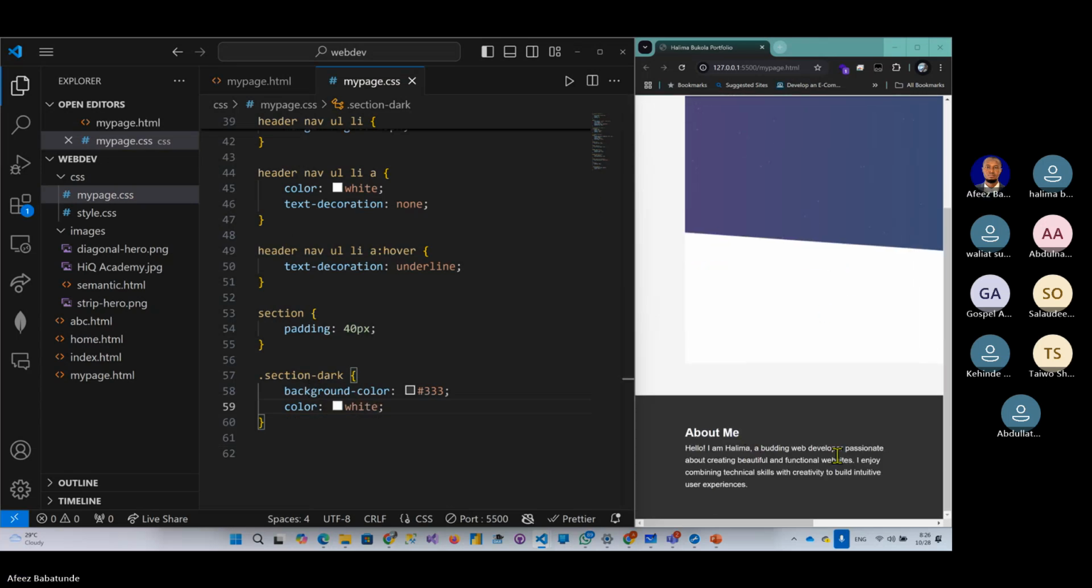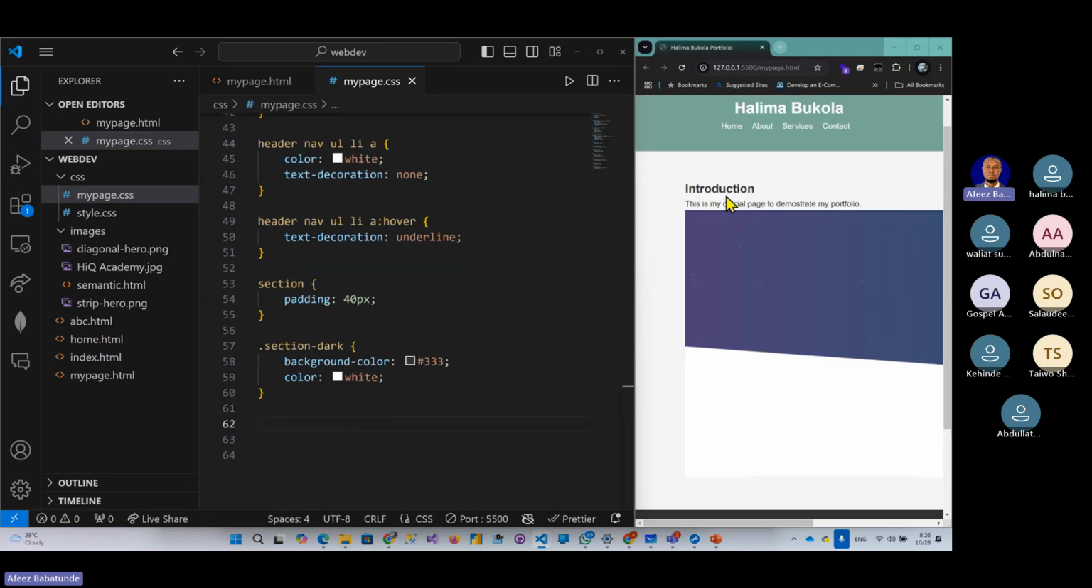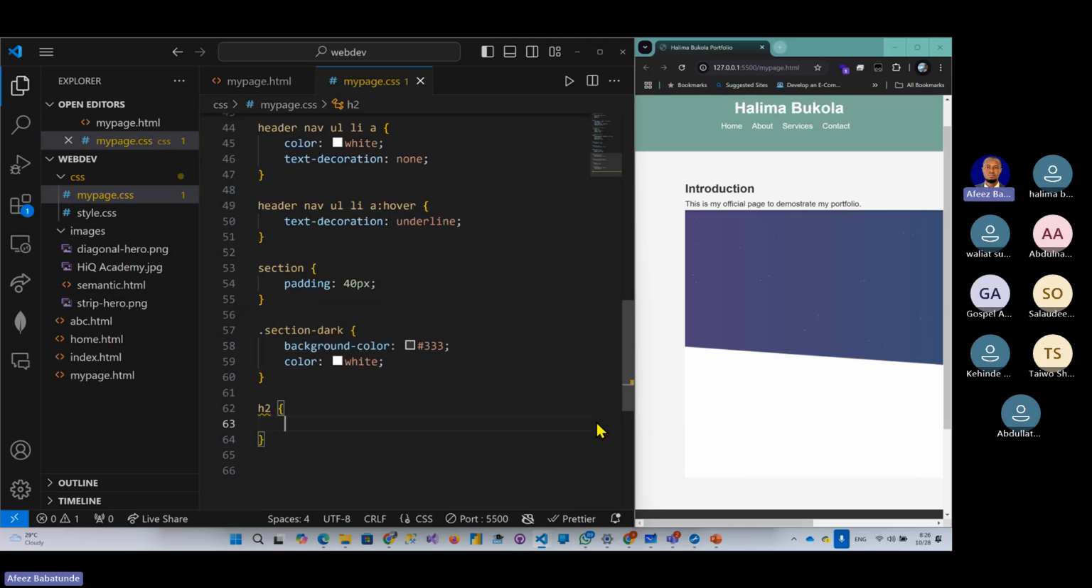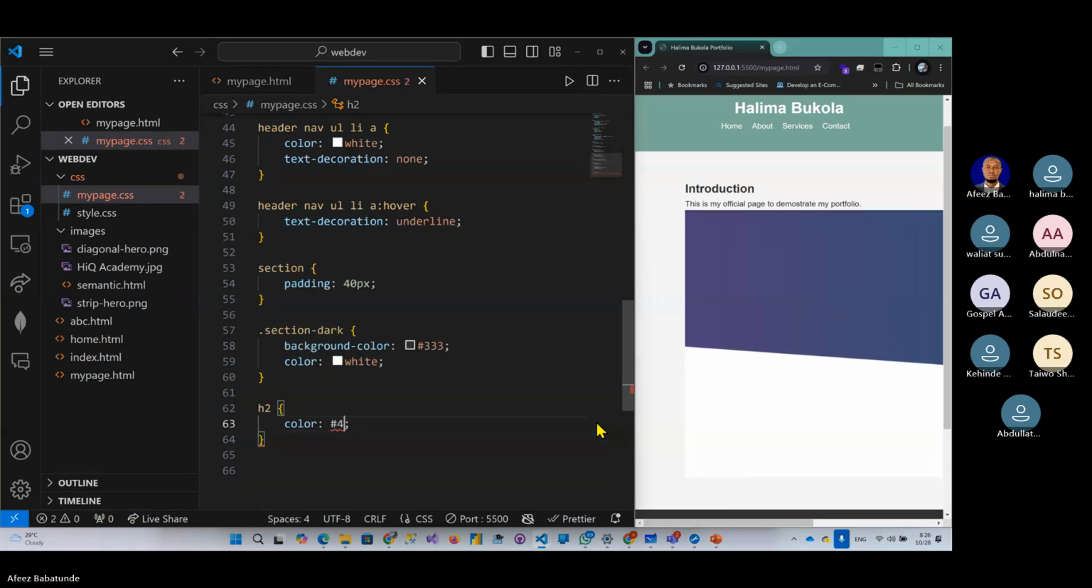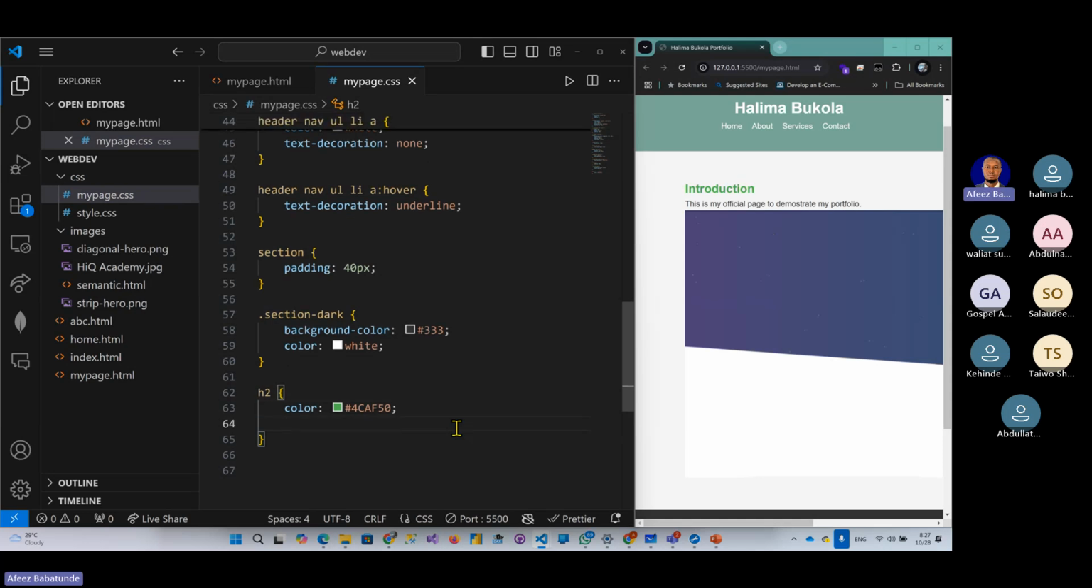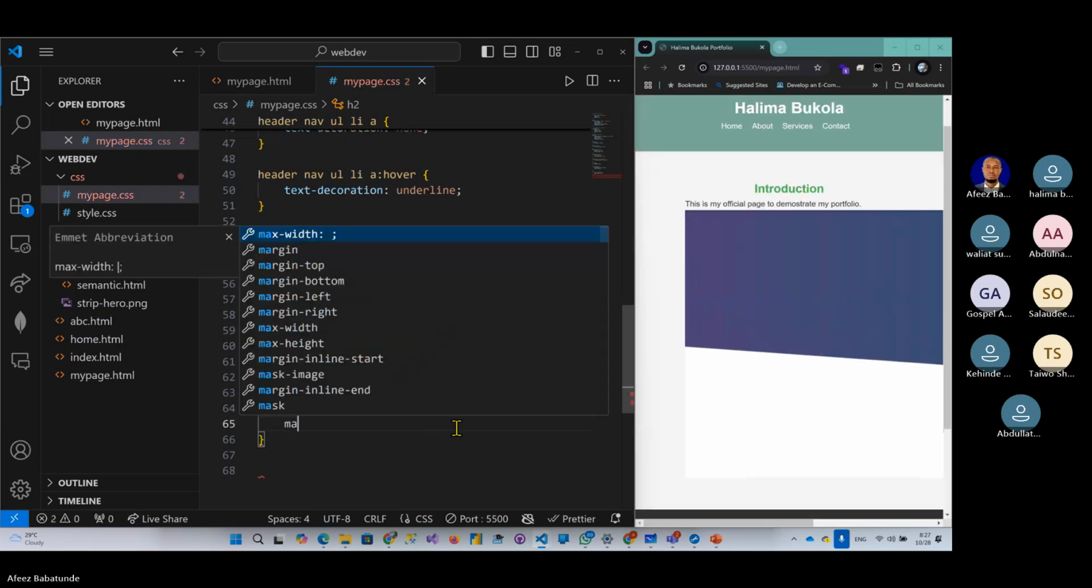So can you see what I'm having here? So this is another thing. I think we are good for that. Our H2, don't forget, is what we have here in that introduction. So I can say H2 here. I can give it color. Let me use this color. Yeah, I think that color is fine. Then I have text align to the center. And then magic button to be 20 pixels.